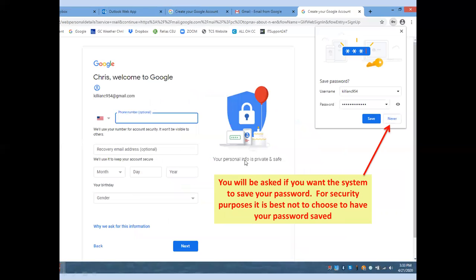Once you're past that point, you'll come to this screen, and you get this little pop-up up here. It's asking you to save your password. And for security purposes, I feel it's best not to choose to have your password saved. So I religiously just click on never here. It forces me to remember my passwords, but I don't think that's a bad thing in terms of security.